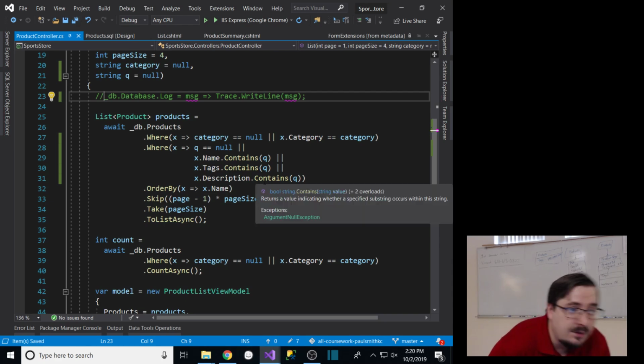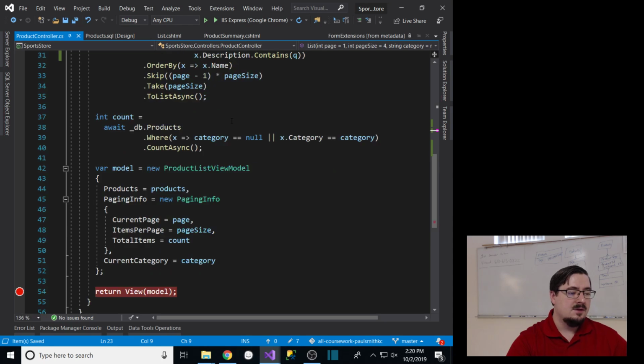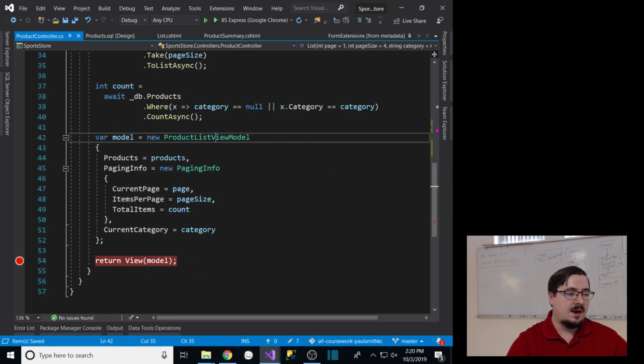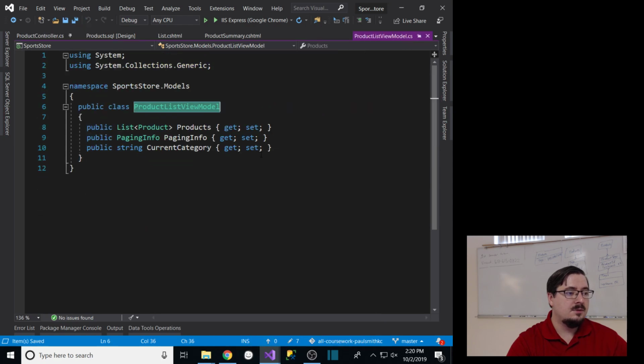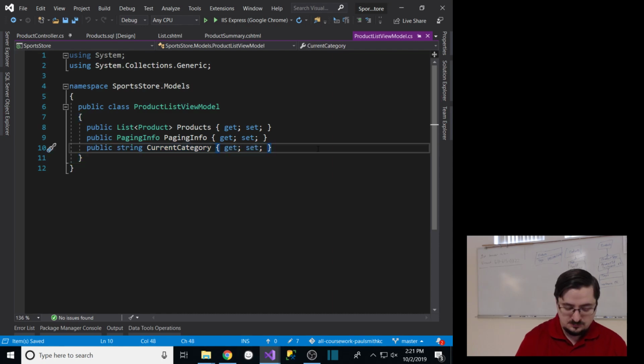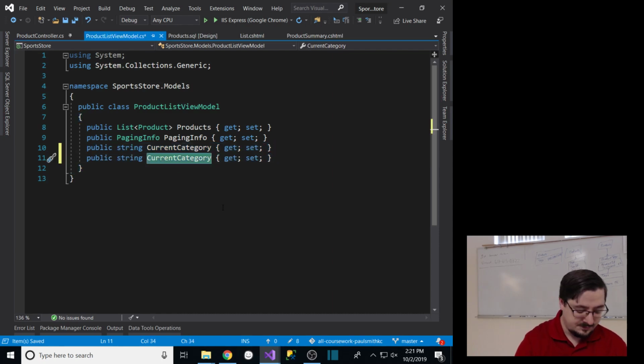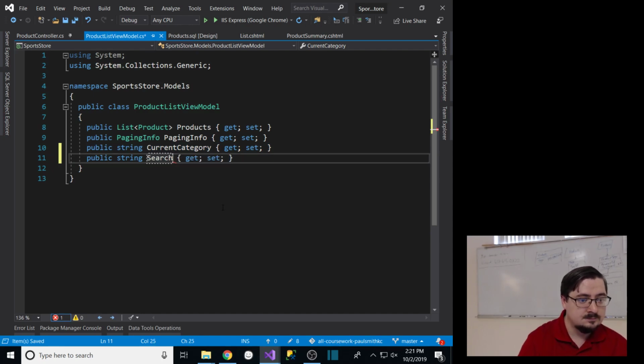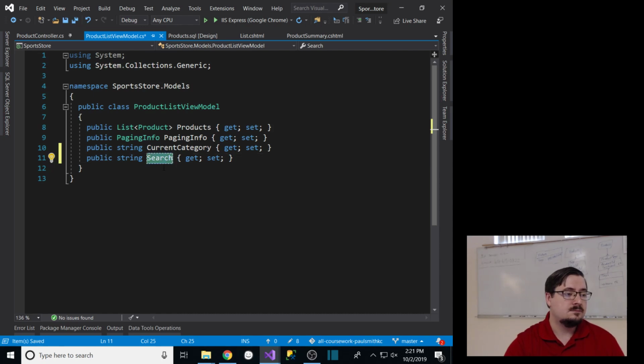One thing you've probably noticed, I hope you've noticed, is that every time I run it, the search box is blank. You've seen that? Every time I run it, the search box is blank. So the way I can fix that, let me go to this view model. Just like we added category in here, I'm going to add the search in here. Or maybe I'll just call it query.